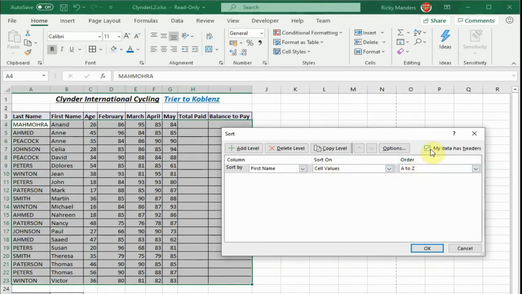The other thing you've got here is this: my data has headers. If you've included the titles in your data to sort, you should have this ticked. Otherwise, what happens is instead of coming up with first name, it will just say column A. Column B. Instead of last name, it will say column B. Instead of age, it will say column C, and so on. So to make life a little bit easier, we make sure that's on. It usually is by default.